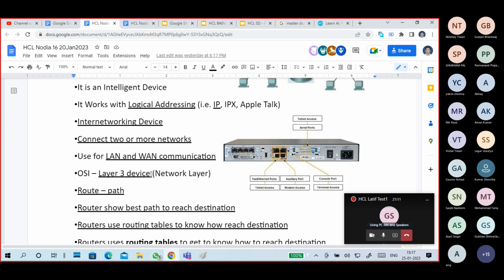Router is also an intelligent device. It works with logical addressing like IP address, and it is an inter-networking device. It connects different networks and makes communication between different networks. It works in both LAN and WAN communications. It is a layer 3 device in the OSI model, so network layer.